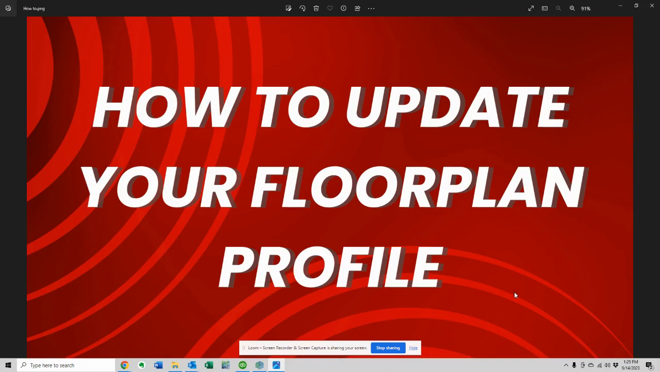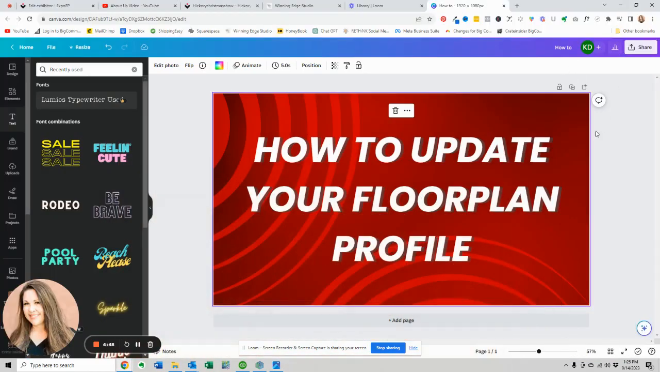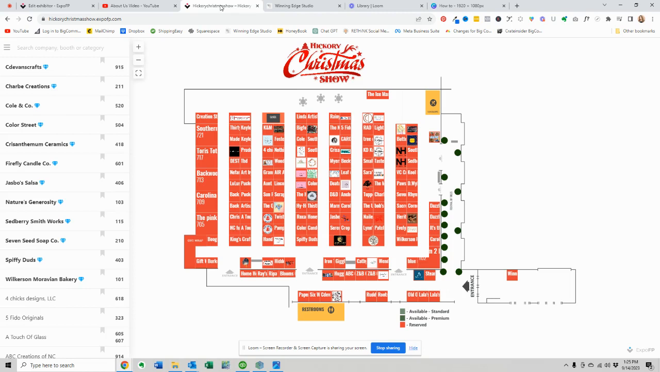Today I want to show you how you can update your floor plan profile to really enhance your listing and give more value to the people attending the show and more value for your business. For the example today, this is our floor plan from the Hickory Christmas Show, and I have a little booth over here for Winning Edge Studio. That is my website design company, so I thought I would be a great little example to show you in an example booth.